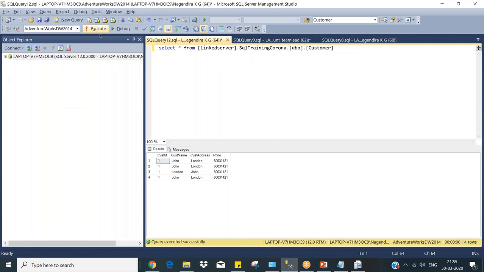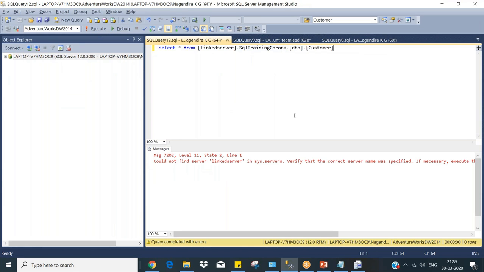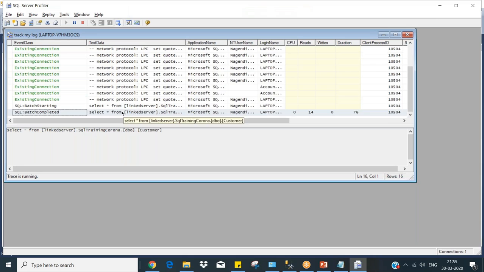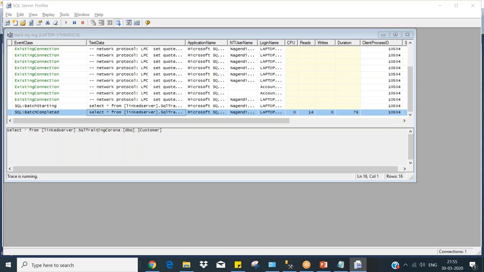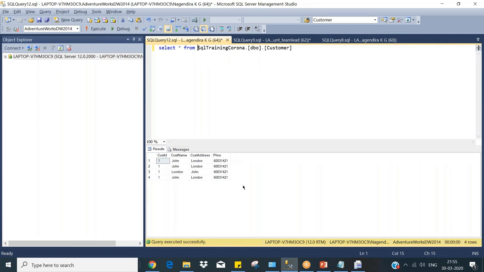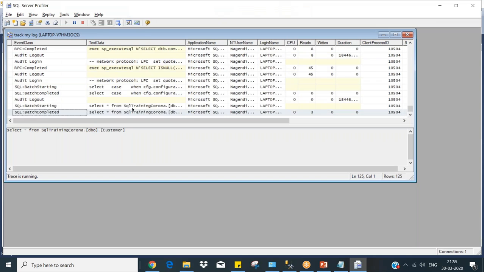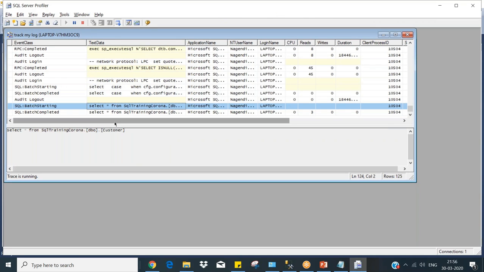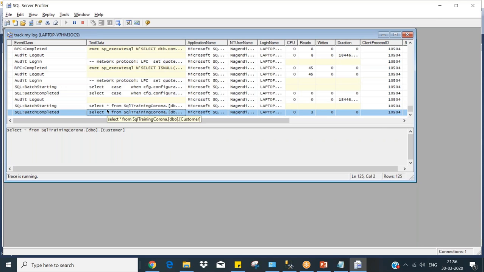Now I run this query, so that will be available over here. I have run that query: SQL batch completed, select star from linked server. Since this doesn't have any linked server, it throws an error. Now I run that query. You see here, without the linked server, it has been written. So what queries keep on firing?